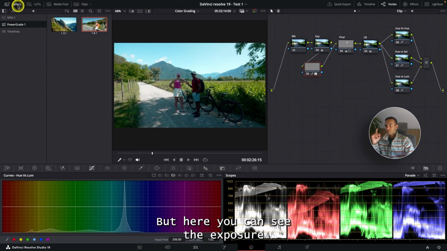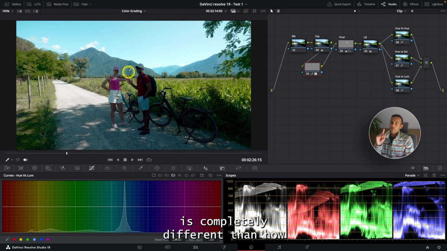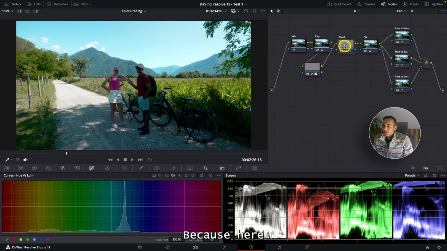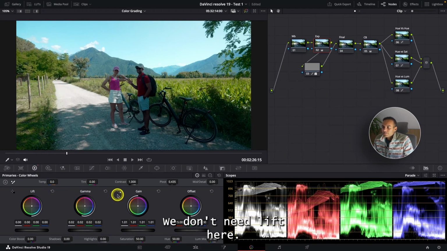But here you can see the exposure level is completely different than how it was in the last picture, because here there's some random dot which has the increased shadow. We don't need it, so you just reset it. Exposure is a little bit different. We don't need lift here.